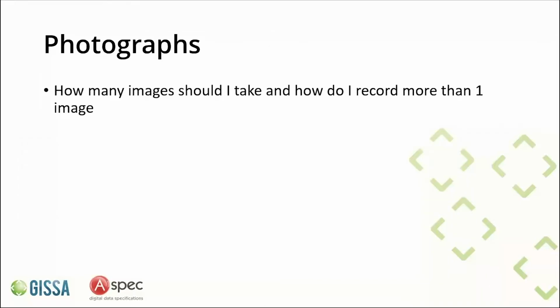Photographs. How many images do I take? And how do I record it? Okay, so there's two questions there: how many and how to record. I'll deal with the recording first. In the photo_ref attribute field, it's about recording what the image name is. That's simply all that there is to it. There's only probably room for one image name. So what happens if you take more than one image?